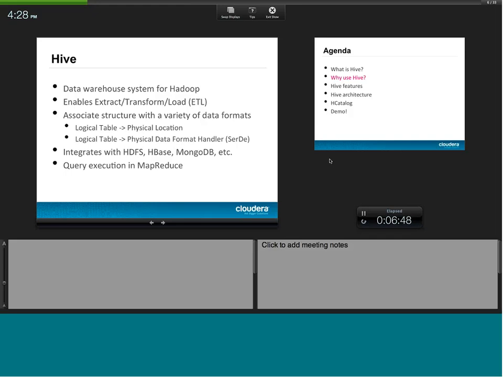Hive can also read, obviously, data from HDFS, but it also has storage handlers for reading data off of HBase and MongoDB. And query execution is in MapReduce. The benefit of this is that MapReduce on its own is fault tolerant, scalable, and robust. Because Hive builds on top of MapReduce, it gains the benefit that comes with MapReduce and HDFS. So it is linearly scalable, fault tolerant, and robust.